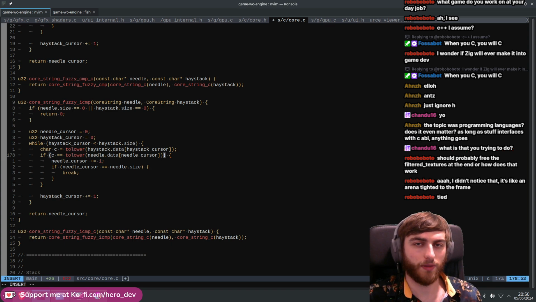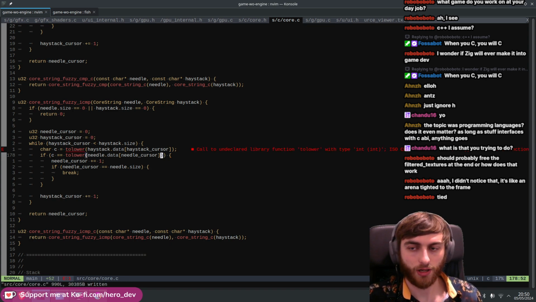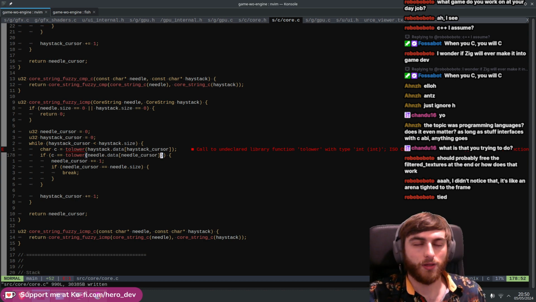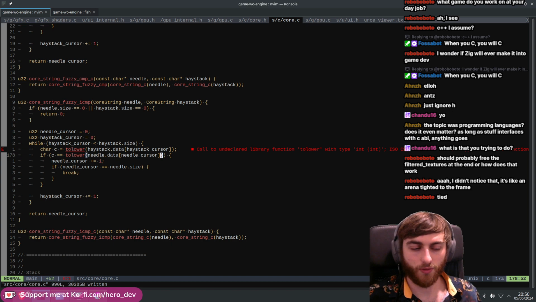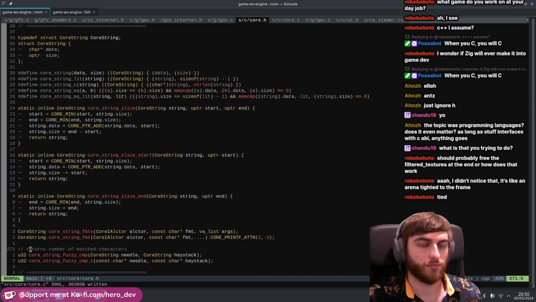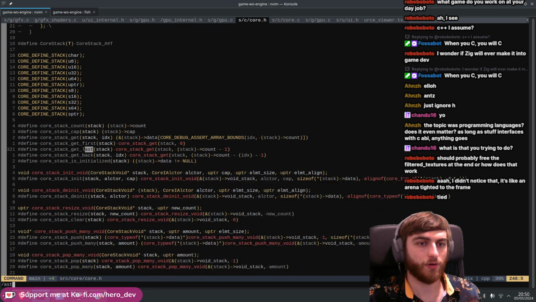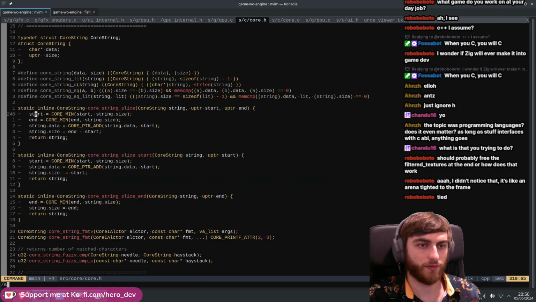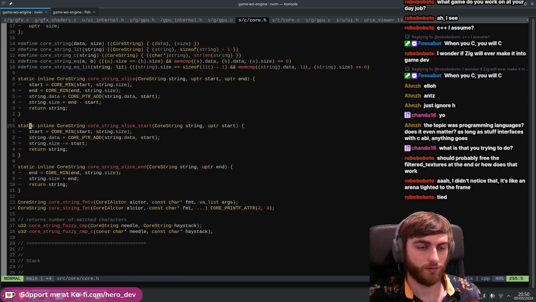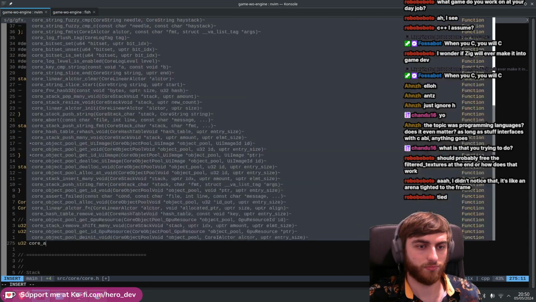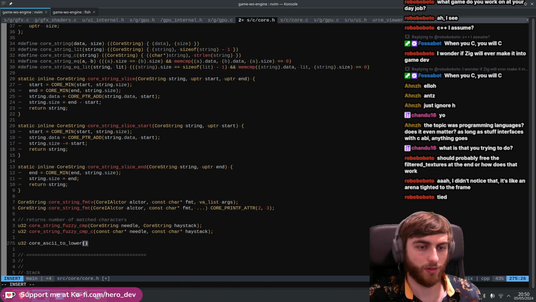I could have probably just made a version of that. It's probably quite easy. If it's any sort of locale stuff in the C standard library, it might not be that performant. So yeah, maybe we should just make our own. Have we got an ASCII thing in here? No, I want an ASCII thing in here. We'll just call it core ASCII to lower, and we put a char.